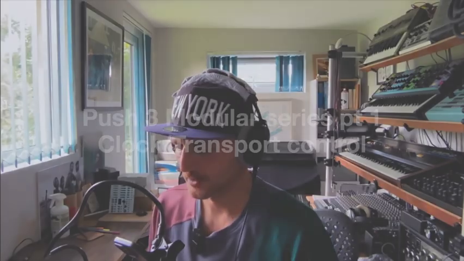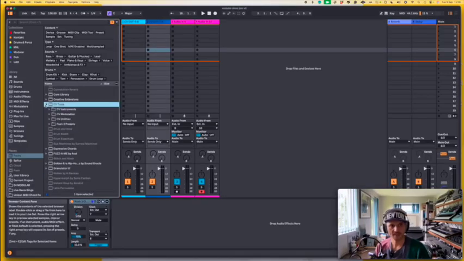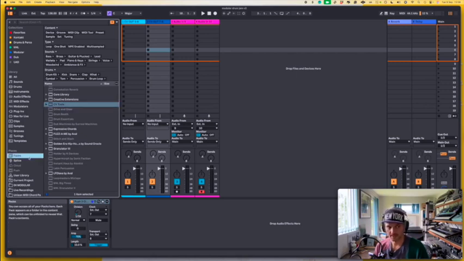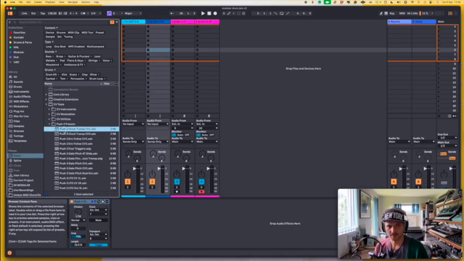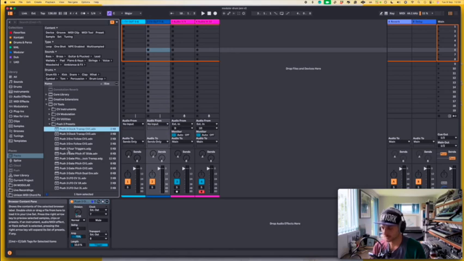We're going to take a quick look at how to use Ableton's Push presets within CV Tools. In this first video, we're just going to focus on the clock and transport control. To get there, we go into Packs, CV Tools, Push 3 presets, open that up and look at the first two here. They're identical devices in terms of functionality. It's just that their default routing is different. Let me show you what I mean.